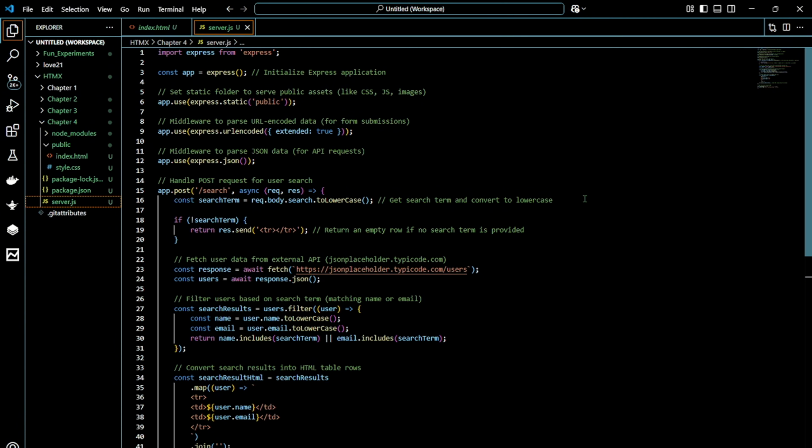Obviously, again, it's handling the post request for each user. Here at the search, it's going to get the search term and convert it to lowercase, because all the user's data is in lowercase, the email. Here it's going to return an empty row if no search term is provided. Here it's going to fetch our user data from the external API. So it's a JSON placeholder at tippycode.com. I will show you this link.